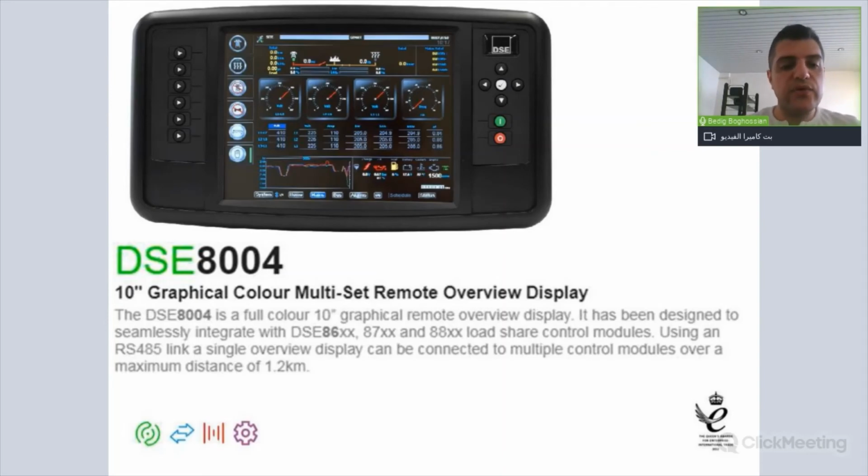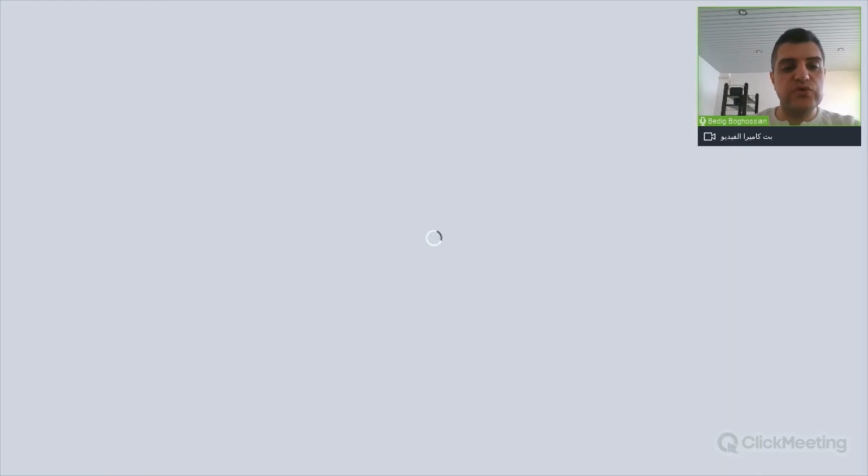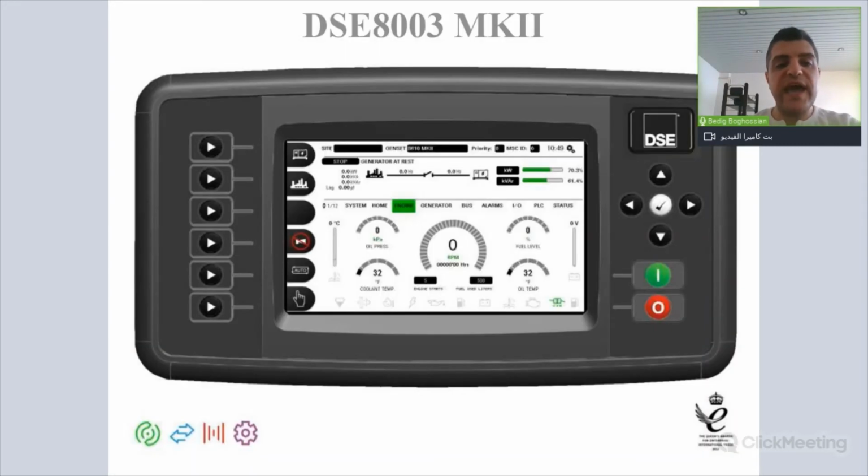That's the 8004. It's a 10-inch display. If you take it diagonally, it has a 10-inch display with a color and touch screen graphical representation. It supports up to 20 modules. It communicates with all 8000 series modules. Well, then we have the 8003 Mark II.